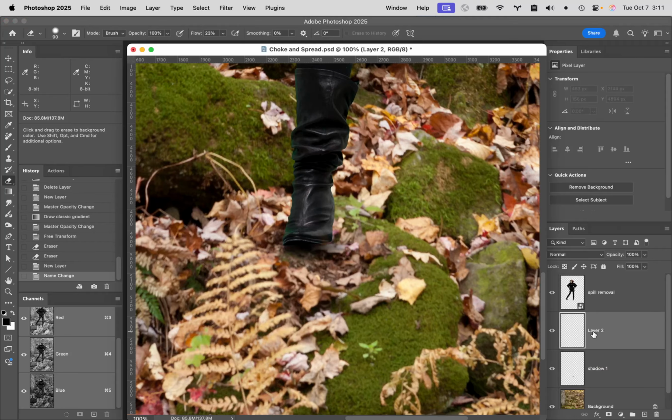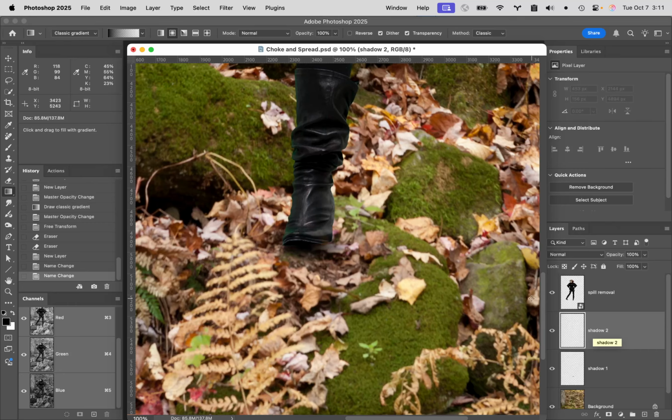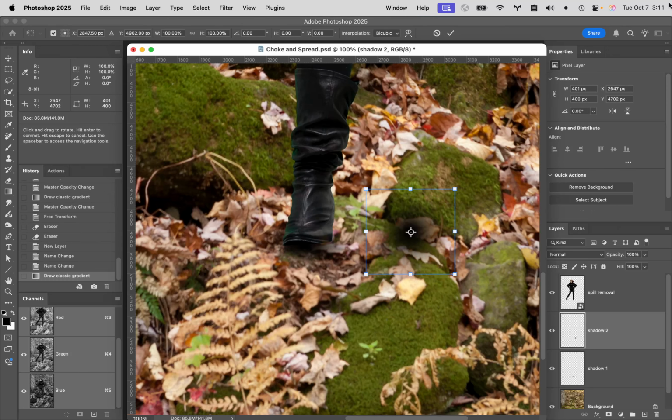Name a second one, Shadow 2, and say OK to that. G key to get the gradient tool. Click and drag down. Command T to bring up the transform dialog box. Hold down the Option key. Click and collapse these.